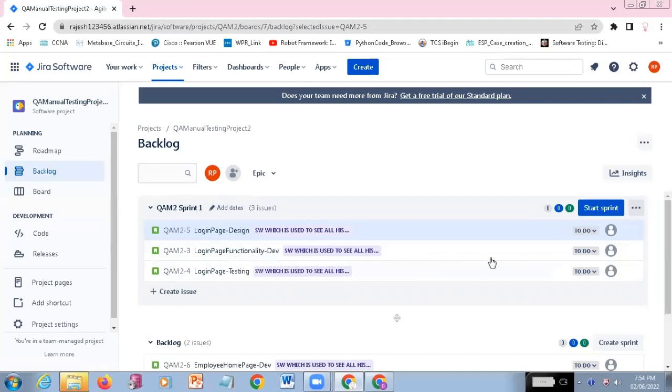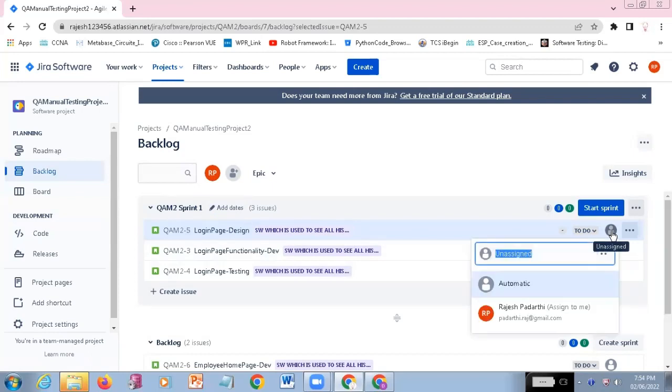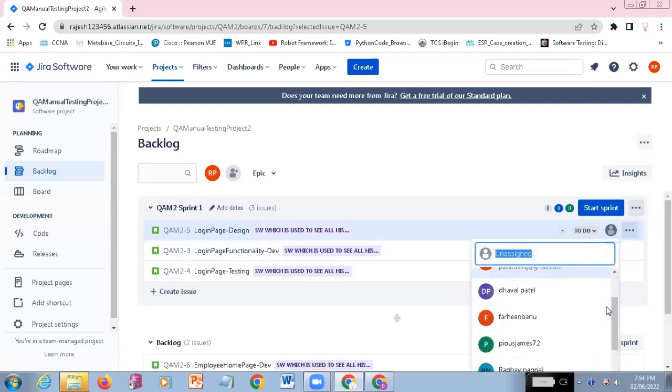Now here, to whom do you want to assign this user story? Right now, see here, it is showing as unassigned. So no, this is not assigned to anyone. Now what you want to do? They are going to assign these user stories to other available persons. See here, some set of persons are there.